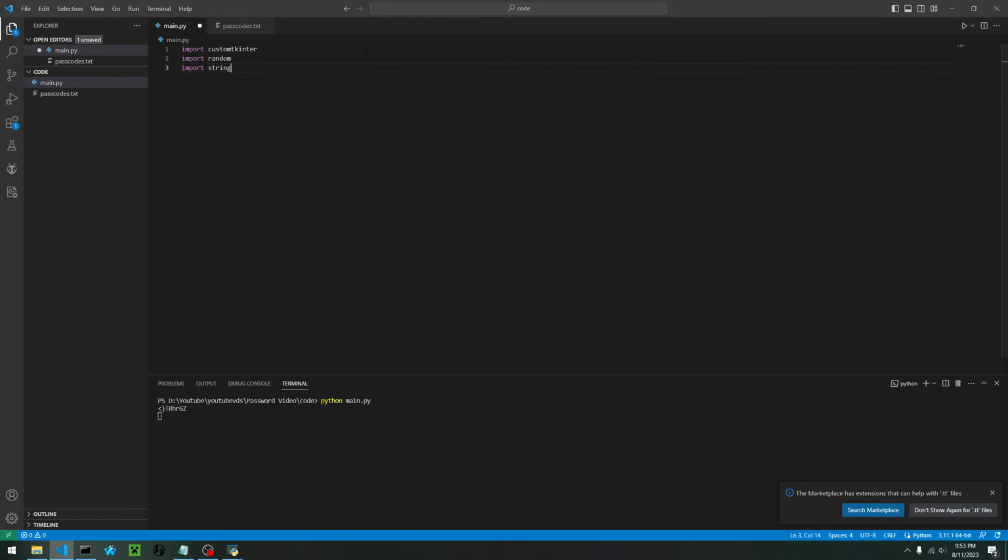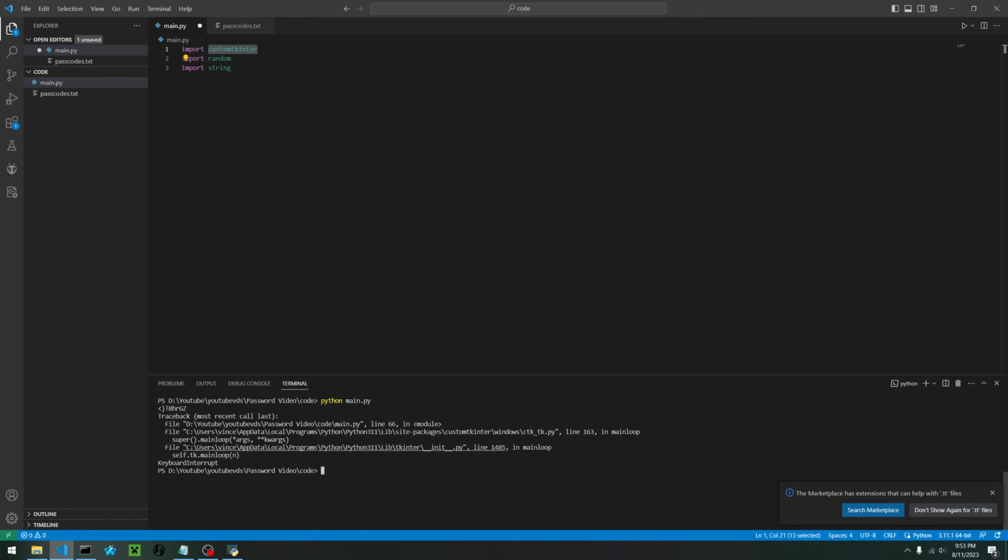So we're going to start with our imports. You probably do not have this library here, so make sure that you pip install it. You would just run pip install customtkinter, enter, just like that. And I'm not going to do it because I already have it, but if it's giving you an error, definitely make sure that you pip install it before looking into other things.